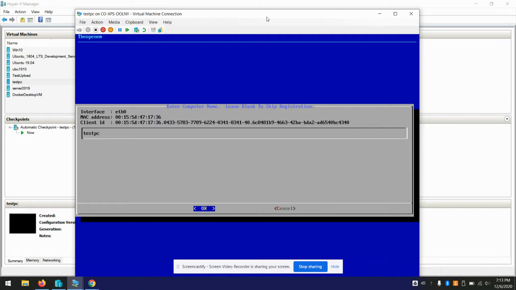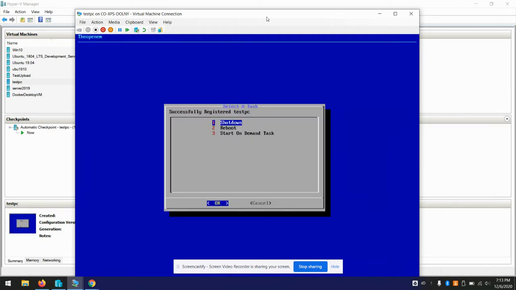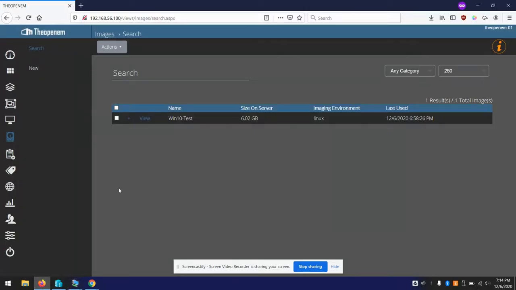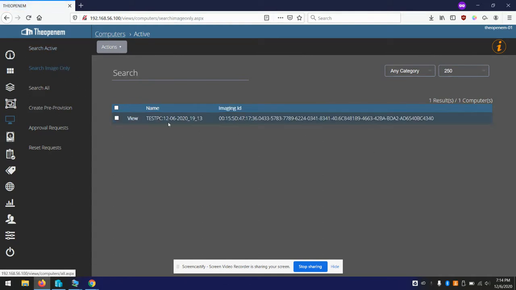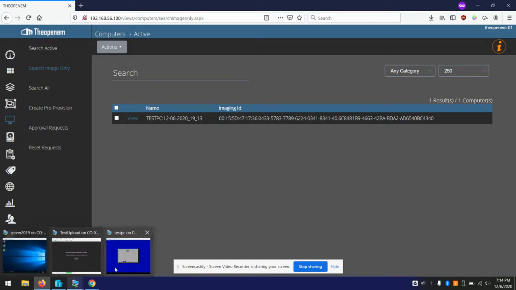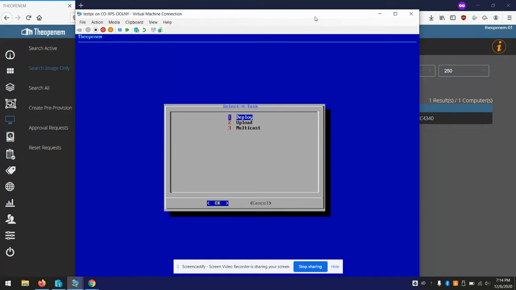So we'll name this machine Test PC. And we're going to do something called an on-demand task. This basically lets you deploy an image without going through the web interface if you have not started a task. So if I go over to the web interface real quick, you'll see there's no computer under search active because Theopenem has not been run on this test PC, but it will show up under image only. And from here, we could assign an image and deploy it through the web interface. Again, I'm going to do everything through this client console just to show you both ways.